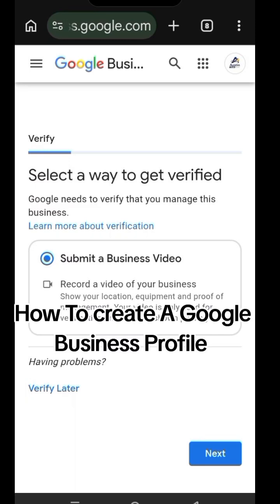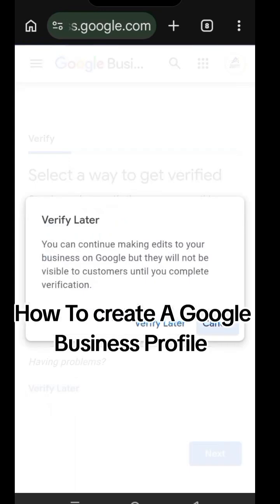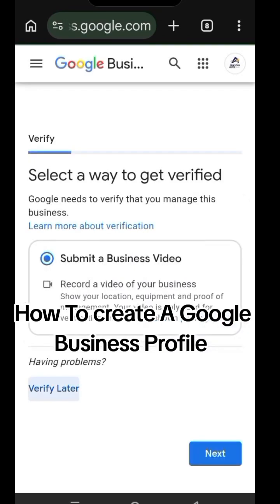Then you send it. Then you can choose to record. You can see there's an instruction to record a video of your business. Show yourself operating the system in the dining room or wherever you find yourself comfortable. But I will choose to verify it later because I'm doing this video for tutorial purposes. Yes, I'm going to verify it later.